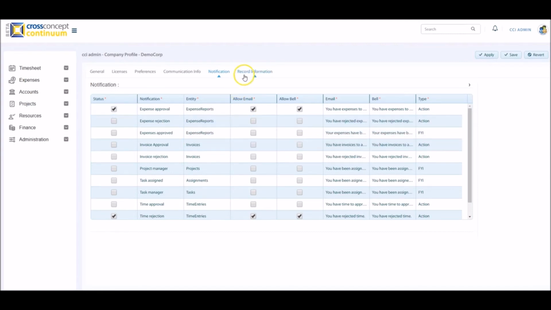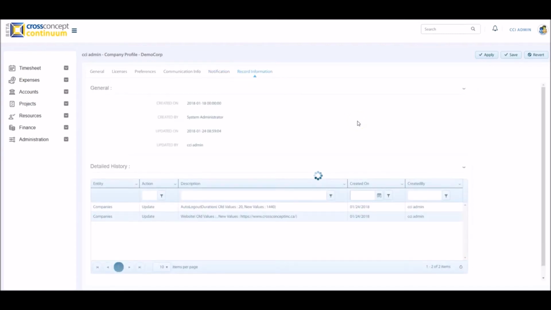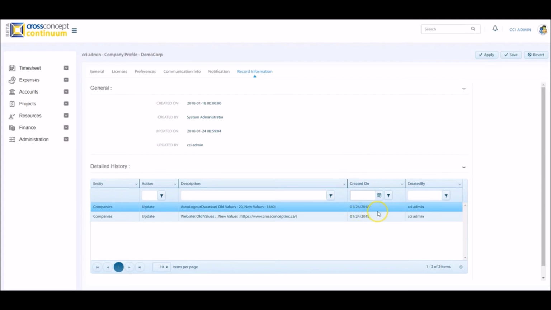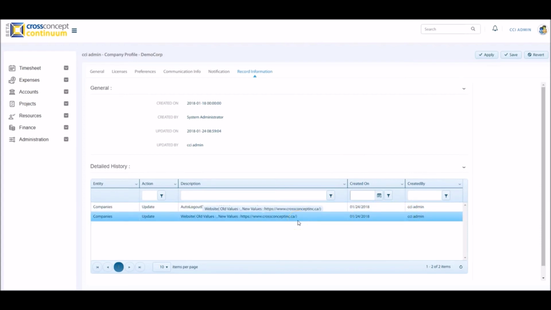Finally, we have the Record Information tab, which keeps a historical record of all the changes made to the options we just reviewed, including the date and the author. The description includes the old values and the new values in each case, which will make it very easy for the system administrators to keep track of all the updates in case an audit or a revert process is required.